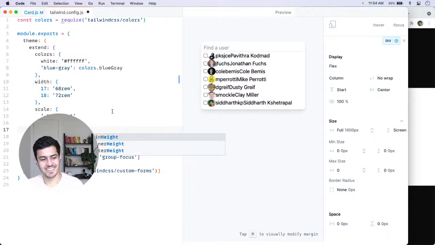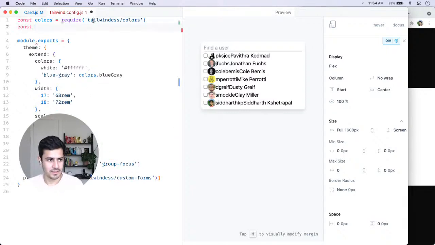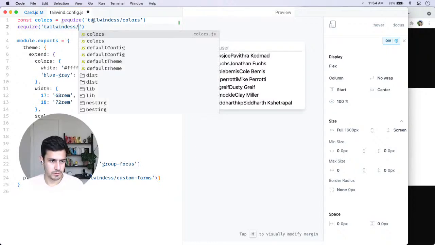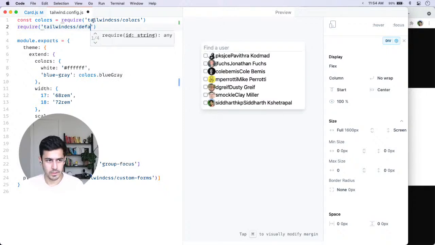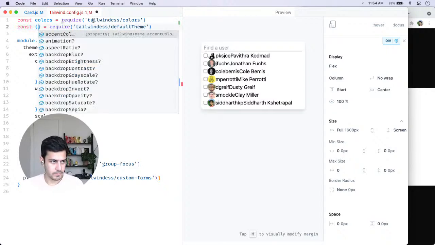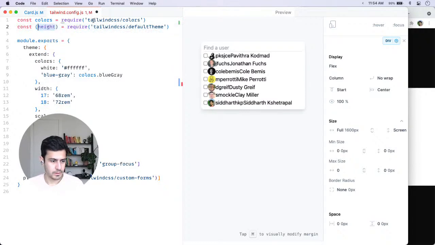Just use the height. Where does height come from? Not from colors. Something requires Tailwind CSS, scale or height or, oh, default config of course. Default. No, what is it called? Default config or default theme. Okay, and default theme has something. What does it have? Does it have height? Perfect. So then this should probably make sense.